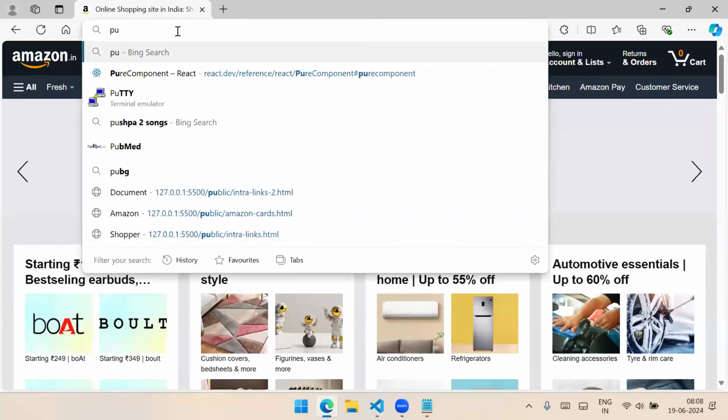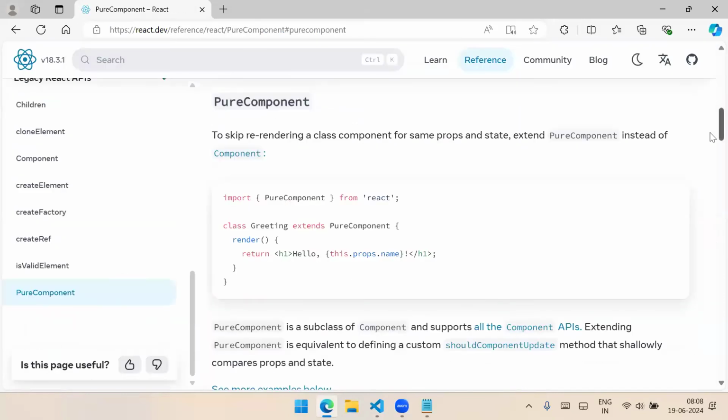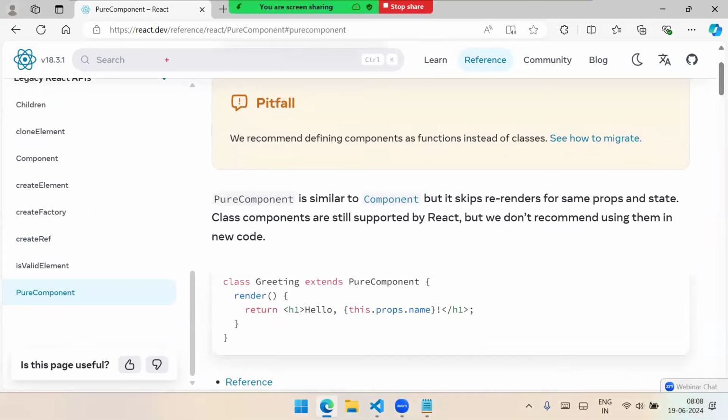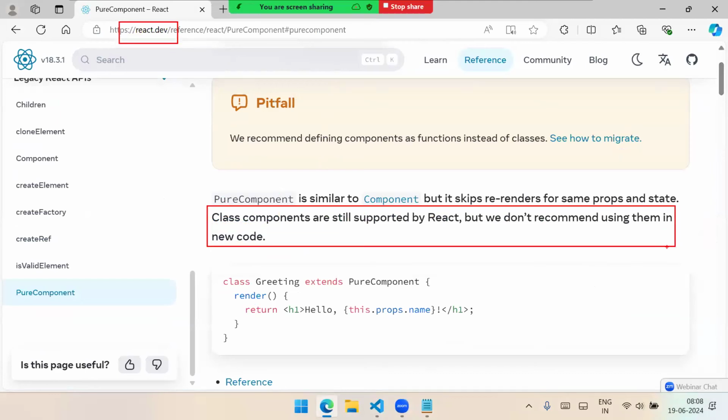You can see this on the official website of React, react.dev. Class components are still supported by React, but we don't recommend using them in new code. Officially, React says that they still work, don't worry, but they don't recommend them in the new versions. That means in the future, they don't want you to use them at all. But still companies are using them.